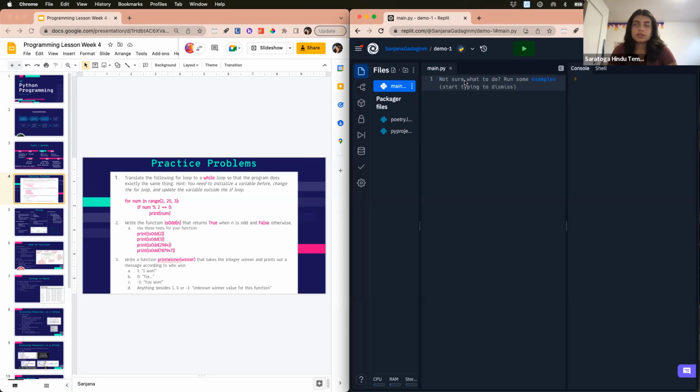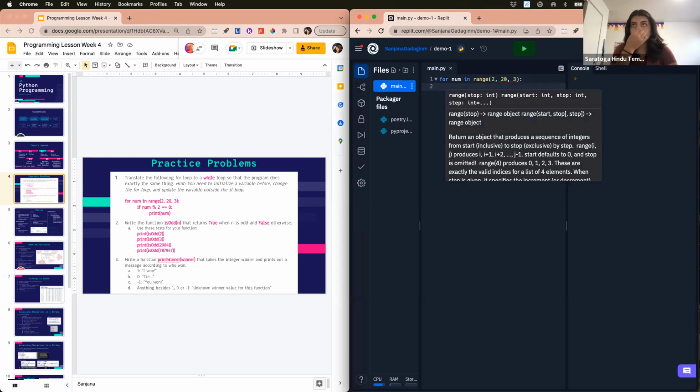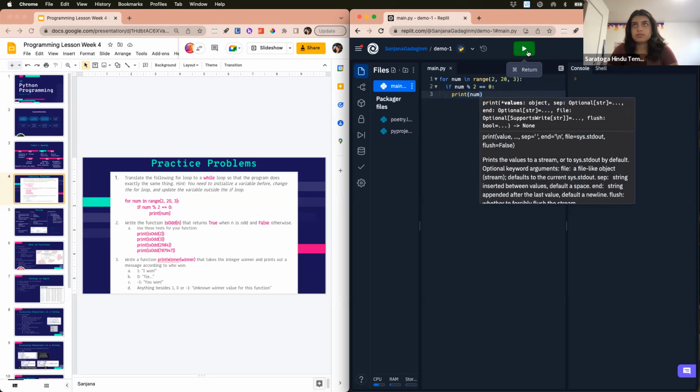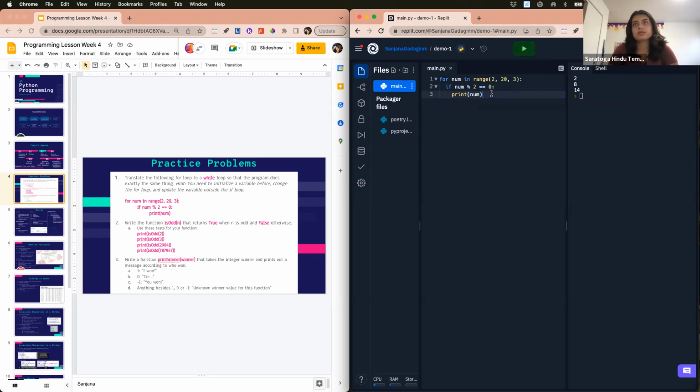So for this question, let's just write out the for loop that's given to us. So it's saying for num in range 2, 20, 3. So that means from 2 to 20, not including 20, with a step of 3. If the remainder when dividing num by 2 is equal to 0, print num. So if we run this, we get 2, 8, and 14.